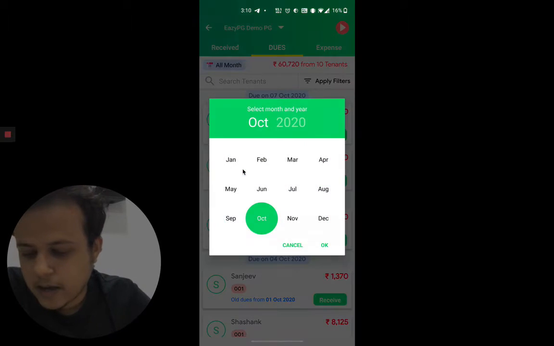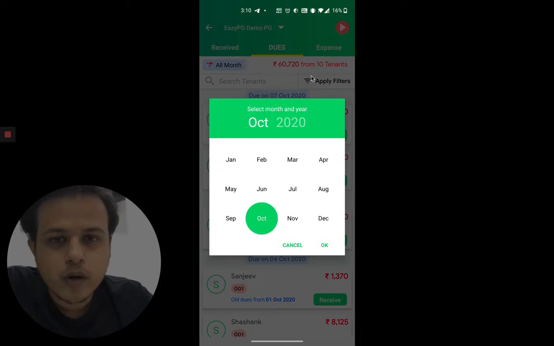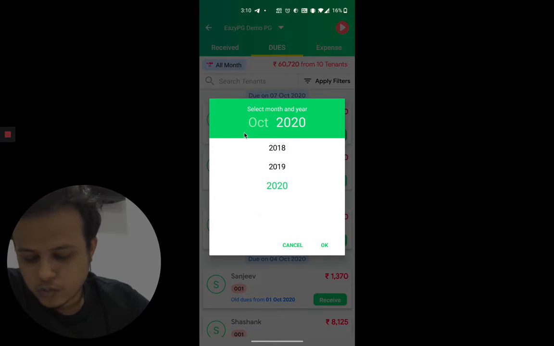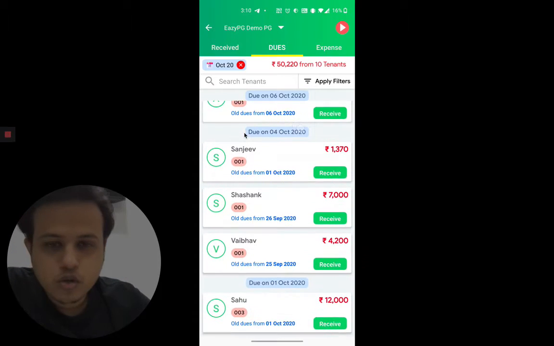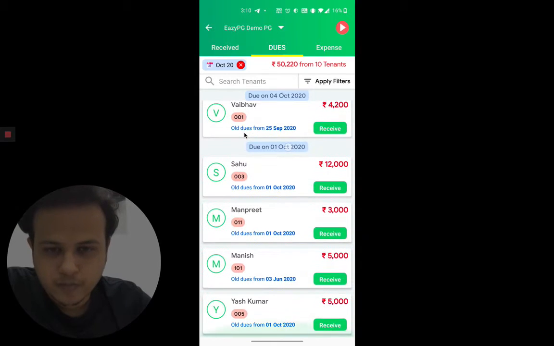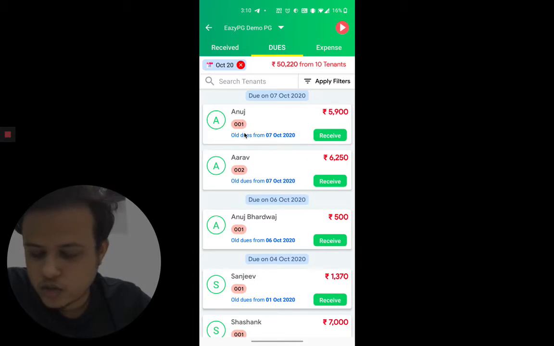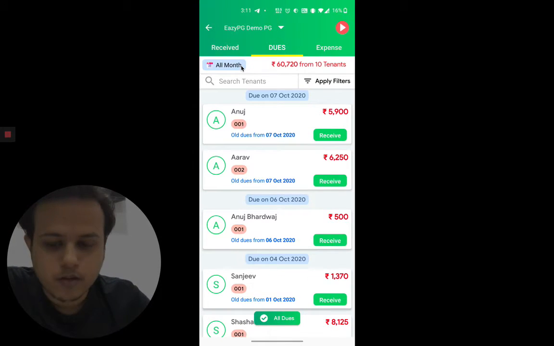If I click on that, by default it shows for all the months. If I click on October, it will show only those dues that have been added in October, only for those tenants whose dues have been added in October. If I click cross on this button, it will by default show all months' dues.